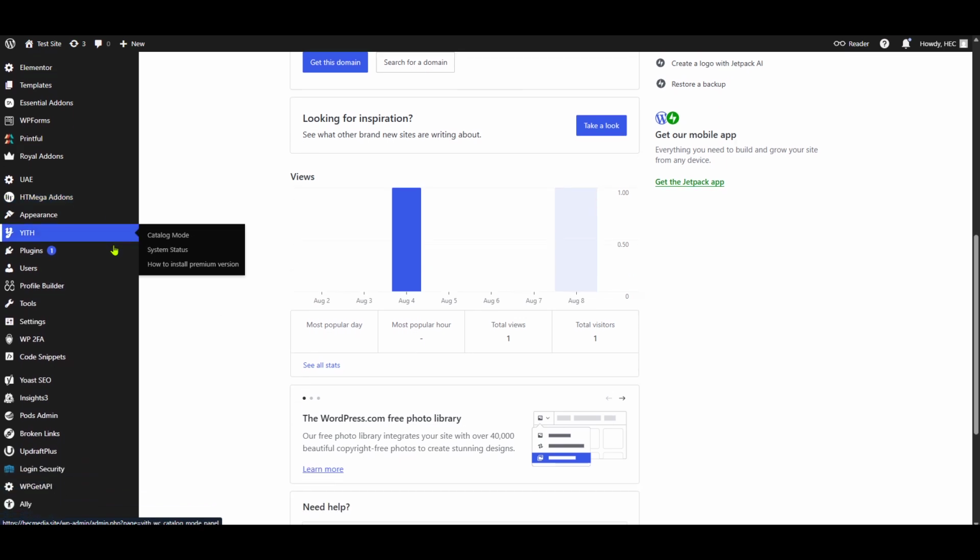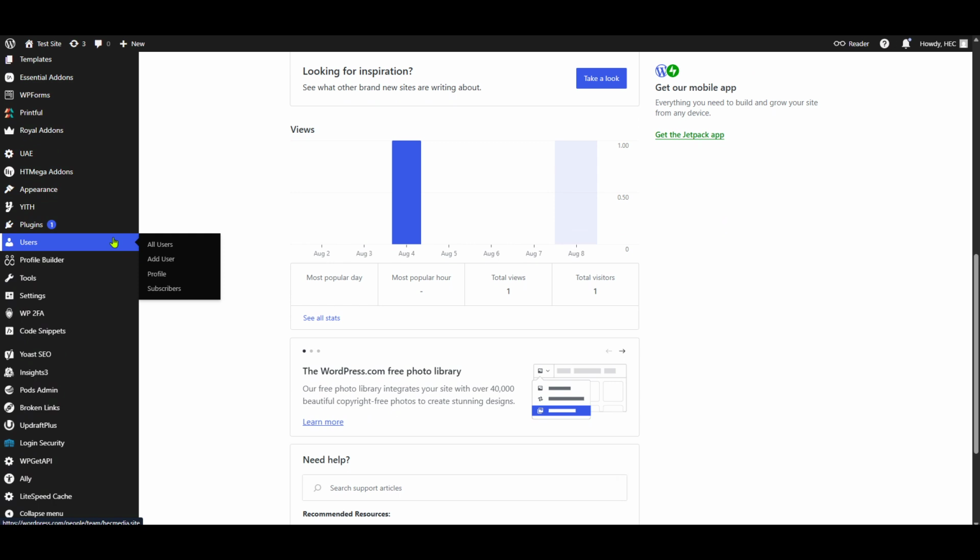Next, focus your attention on the Plugins section. Plugins are tools that allow you to add new features and functionalities to your WordPress site without needing to poke around in the code. Click on this section to see your current plugins and the option to add new ones.